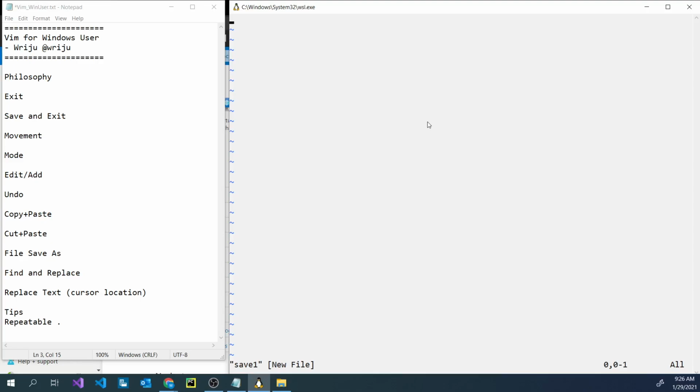The tilde signs mean that these are all empty places, but at the bottom of the file, it shows the status bar, which you see in Visual Studio Code or any editor, like line number, where you are, what you are trying to do. So you need to keep an eye on this status bar, what exactly you are trying to do.